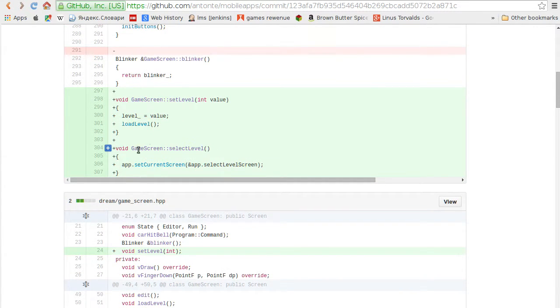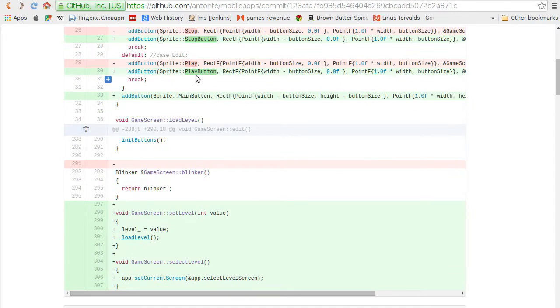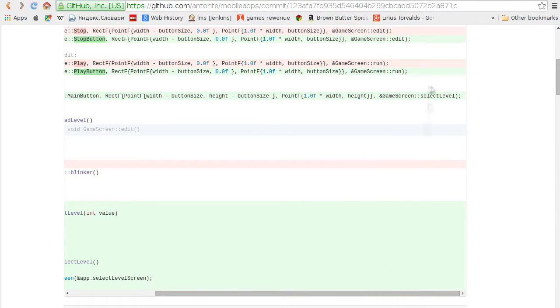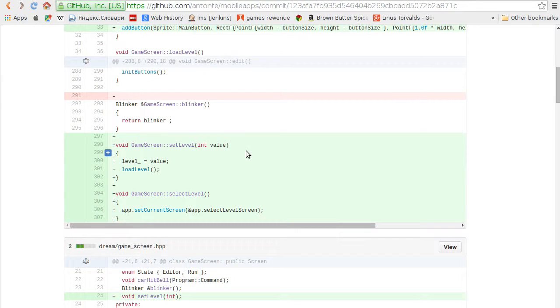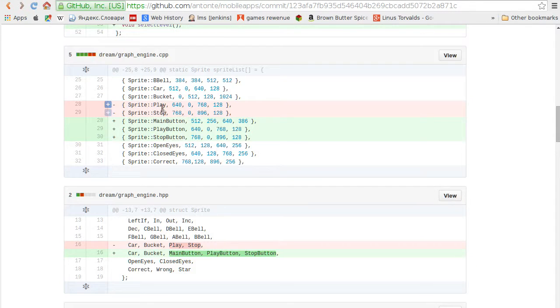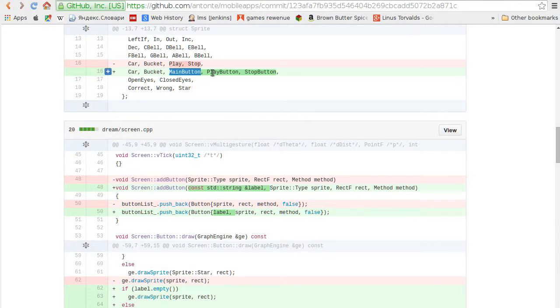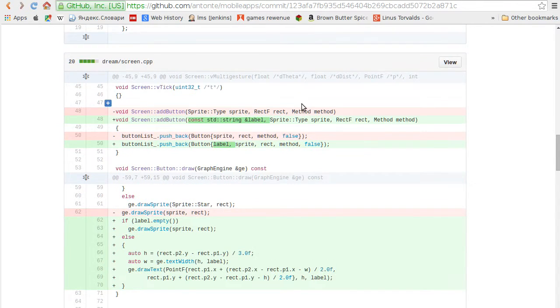And inside the game screen on add button, it's called select level on push on the button, on tap on the button, and it's just changing the current screen to the select level screen. So rename play button, stop button, and adding main button, rename play and stop button.